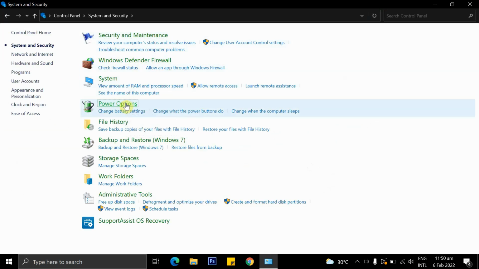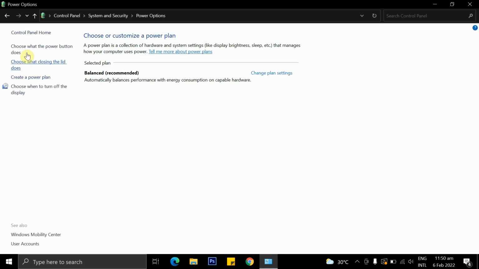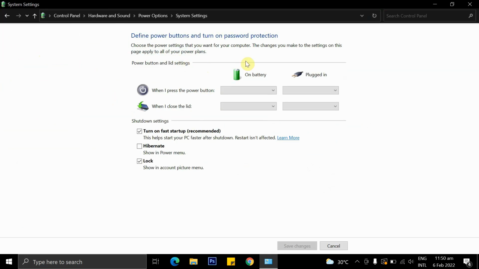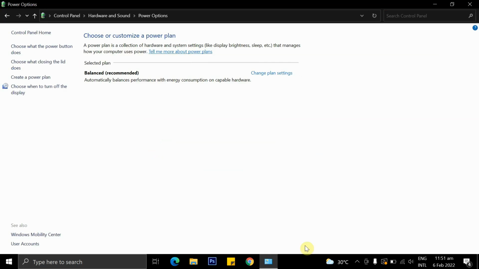the Power Options, then choose what the power button does, change the settings, then click this and then save changes.